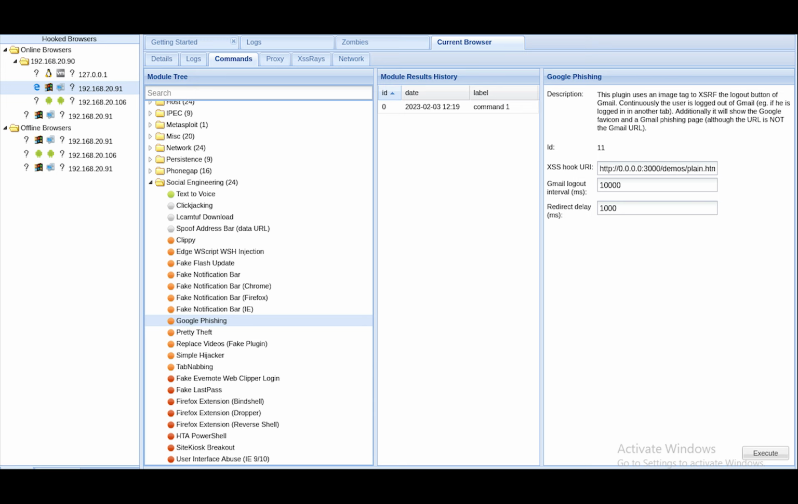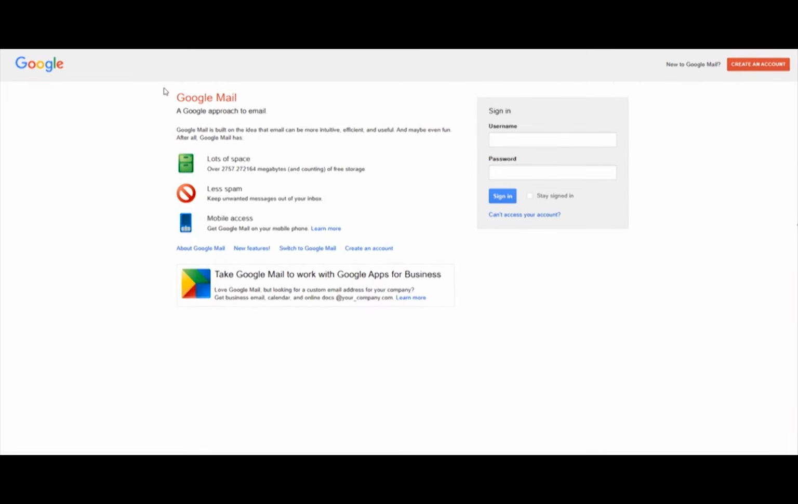While I have access, I think I can steal some of his information. Let's start with his Google login details. Here I send a Google phishing instruction to the relevant browser. Let's see what happened on the target computer. The target browser immediately goes to Google's login page. All I have to do is log into my Gmail. Let's do it and see what's happening.